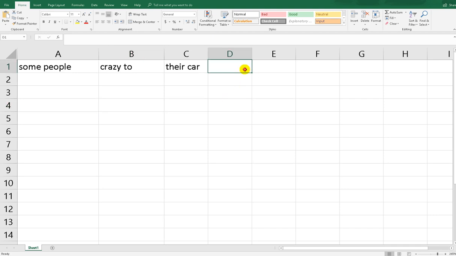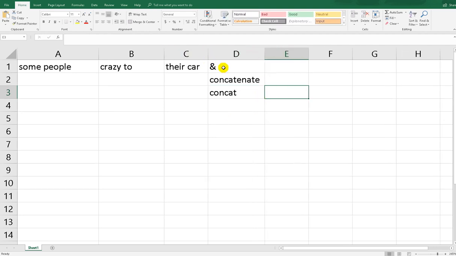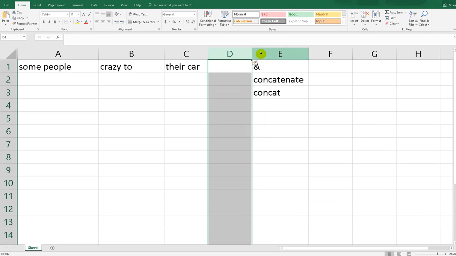First, you can use the AND symbol, the second one we can use the concatenate function, and the last one is the concat function. Okay.